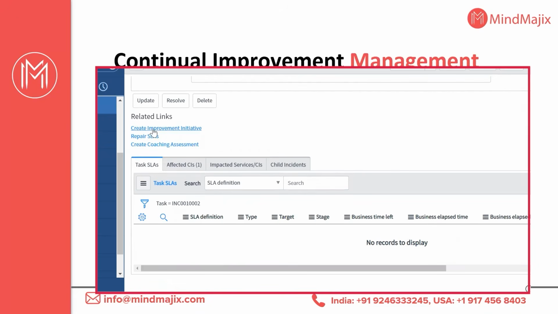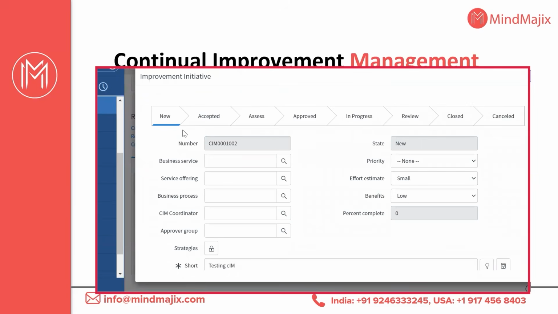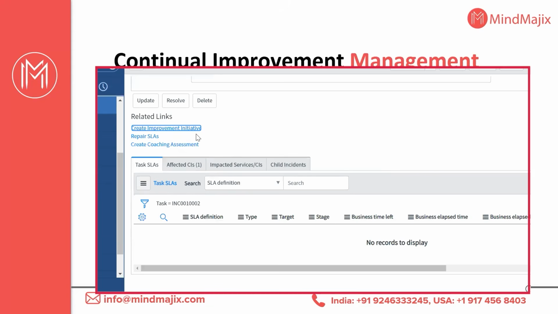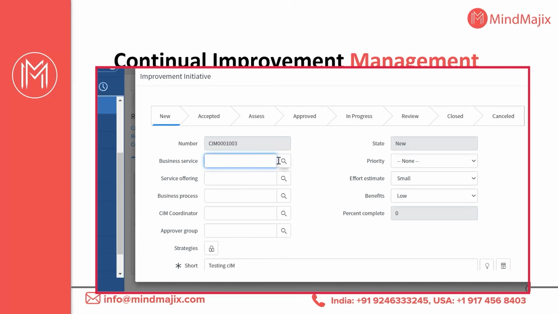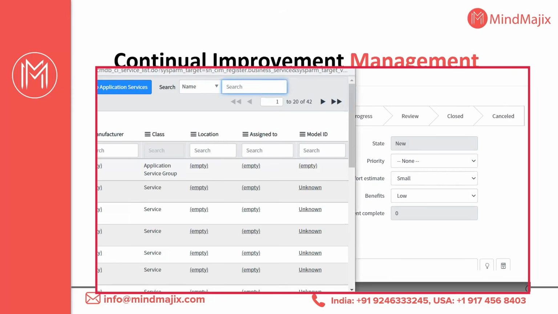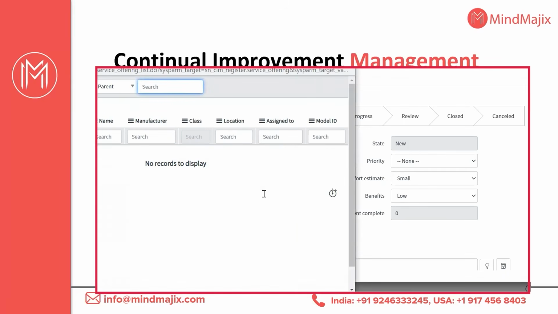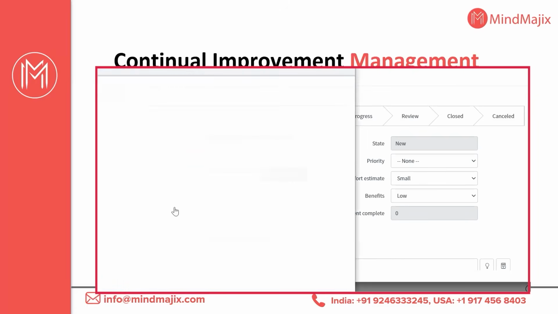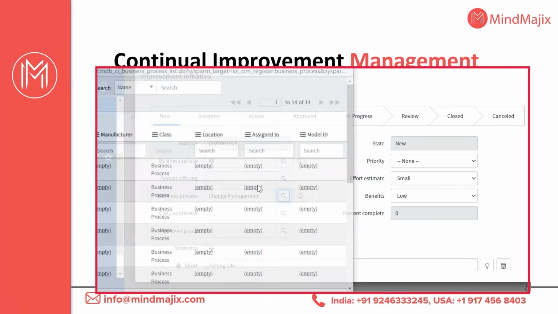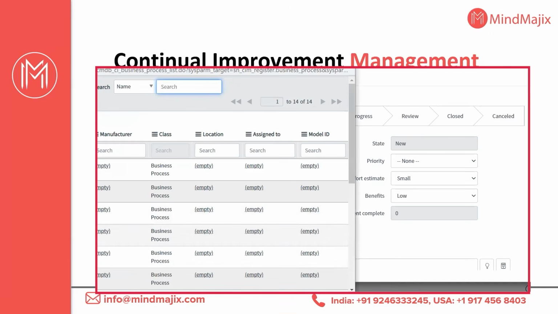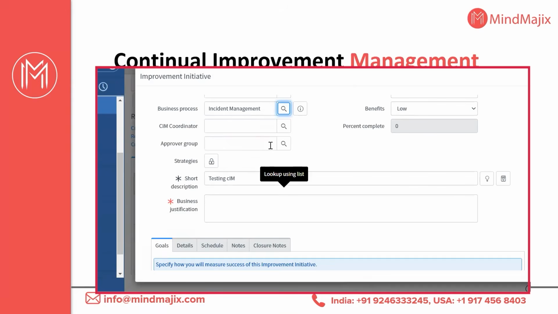So if you go down, you will see in the related link, create improvement initiative. Click on that. This particular link will only come if you have the plugins installed. Otherwise, this link will never be coming to you. So this is an extra thing you have to do. You have to click on create improvement initiative and maybe give some business service. I'm just giving randomly anything. Offering is not there. Business process, I'll say incident management, because I've raised an incident.